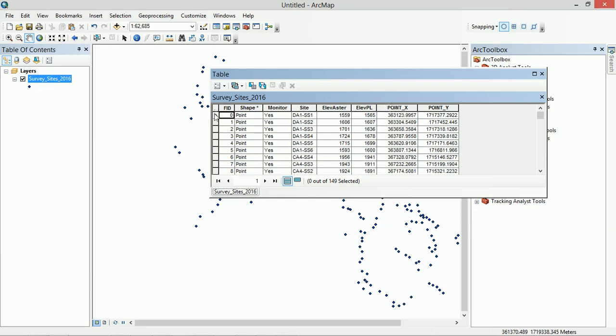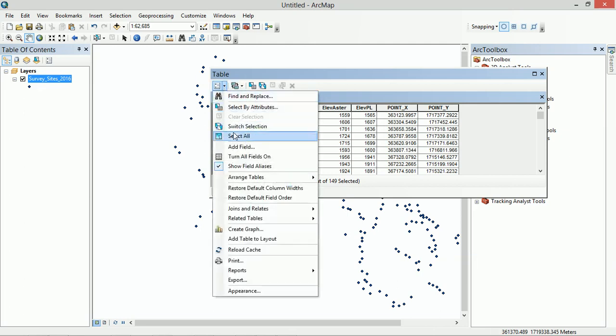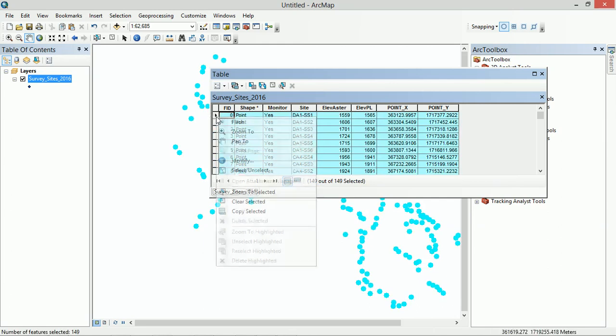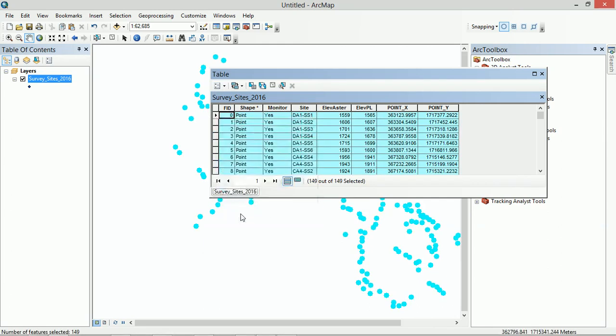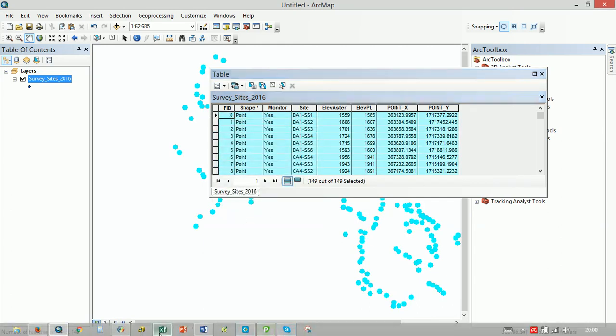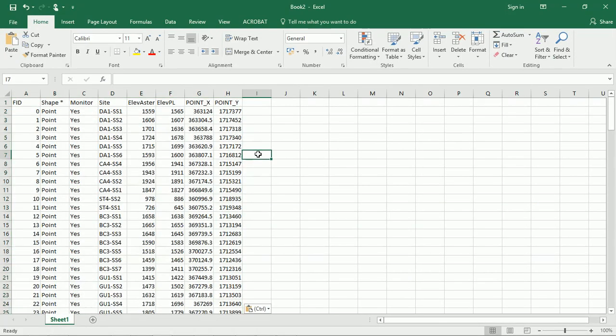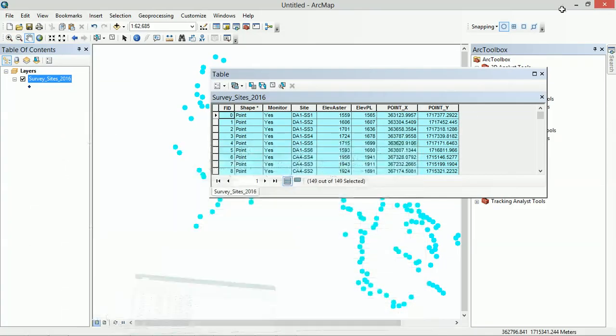So just to show you again, run through it one more time. We're going to select all. We are going to right click and copy selected, and then into Excel I'm just going to paste over these, Control V, and then we have our point X and point Y.